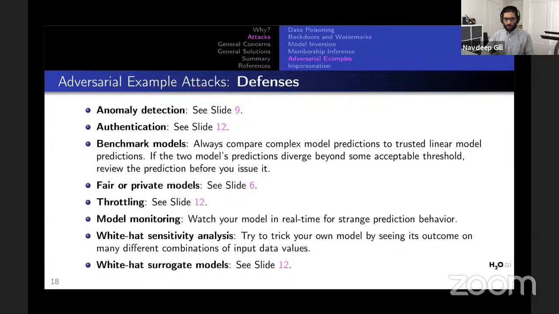So that's the benchmark models. And you also have the fair or private models, again, that I showed in slide 6. Then you have the throttling, which is the slowing of the prediction time to give you a chance to investigate. The other common one is model monitoring. So you want to basically ensure that there's no strange prediction behavior happening in the model itself.